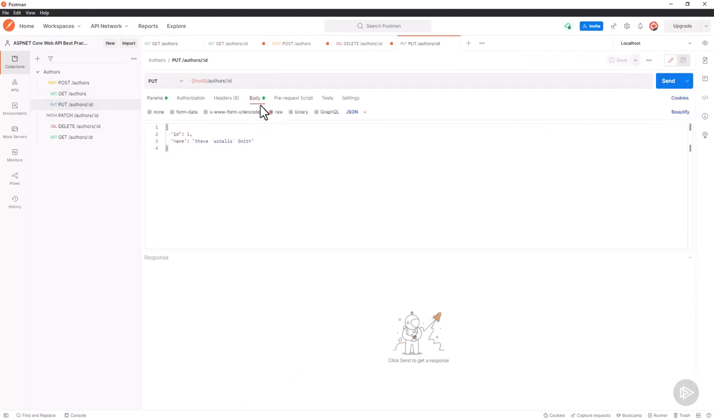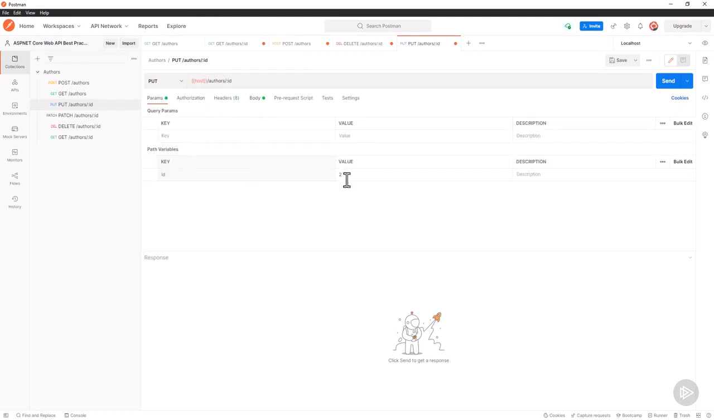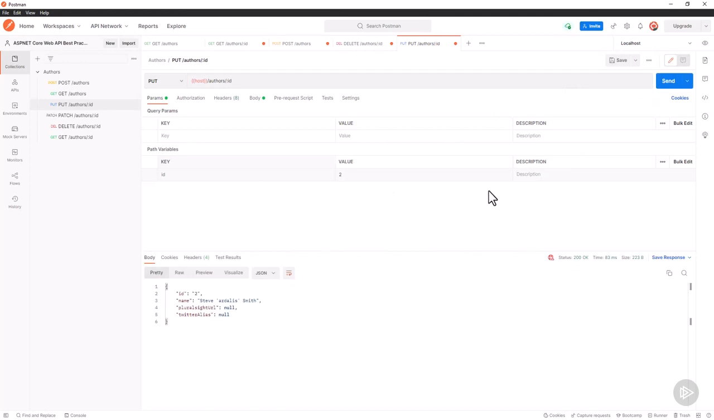So we can come in here and change, we'll say ID 2 to be Steve Ardalis Smith, and make sure that our ID matches here, and we'll send that. And now we see that ID 2 has been updated with that new value.